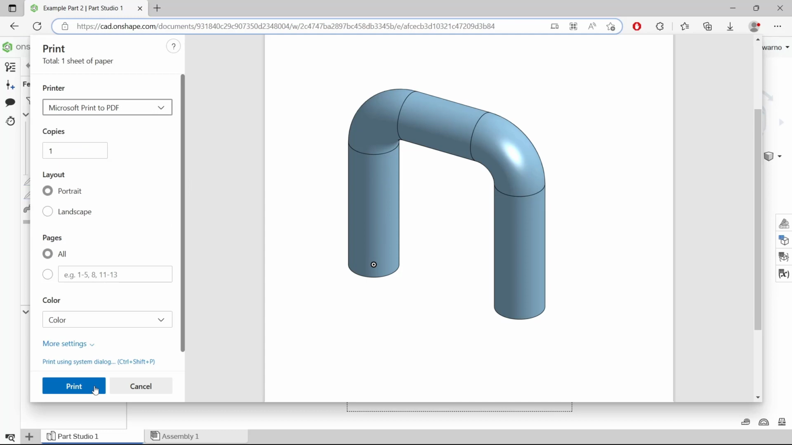Okay, that's it for basic Onshape tutorials: how to export to PDF.